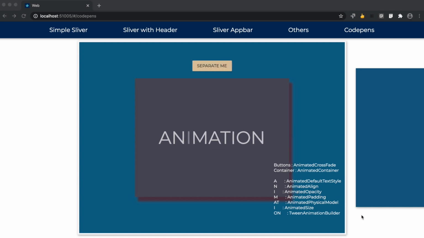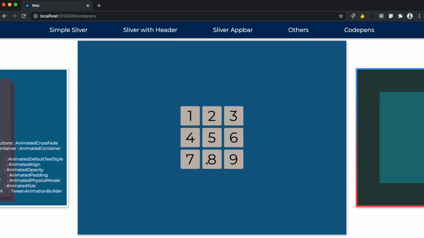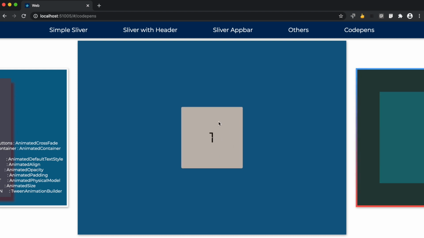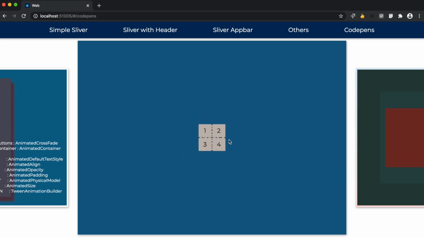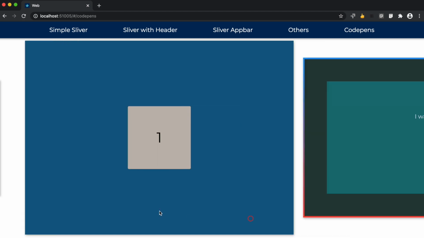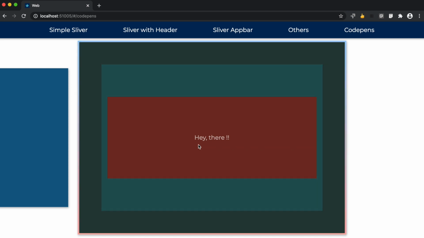Next up is the layout code pen which I have created. So first one starts with a grid of 1x1. The second one with 2x2, and similarly 3x3, and this keeps on repeating. The final code pen is of a stack layout. This is simply a stack, a widget on top of another, and it tries to say, hey there, I was stacked.